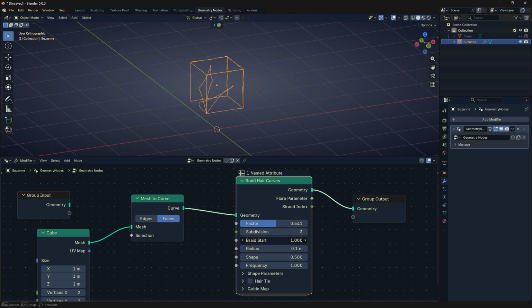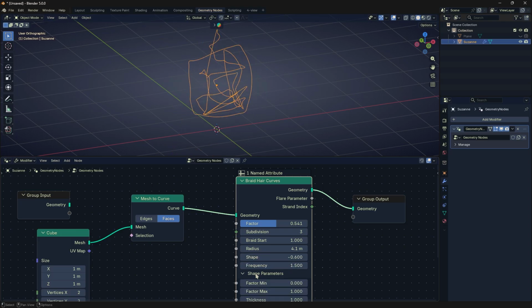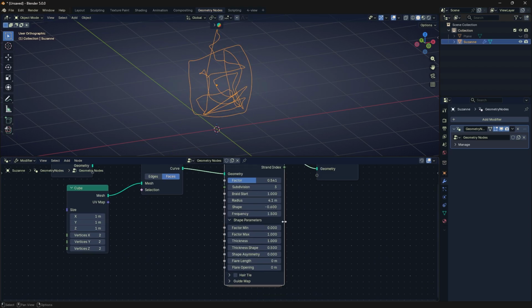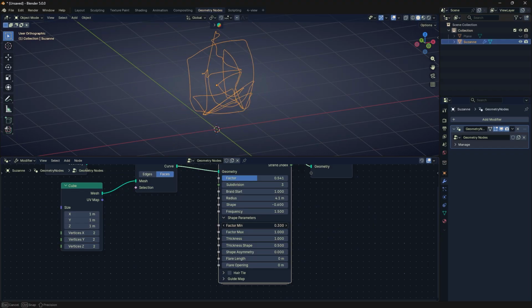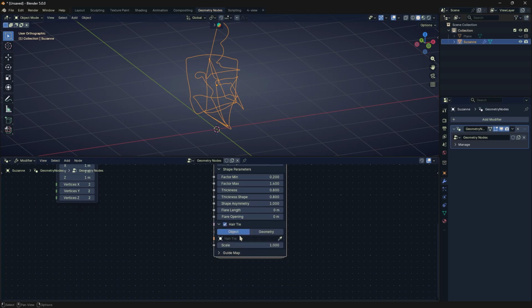We can do the braid start, the radius of each braid curve, the shape of that curve, the frequency. We get additional options to tweak the shape parameters like min, max, thickness, shape, asymmetry, flare length, flare opening, all that stuff to modify it even more.